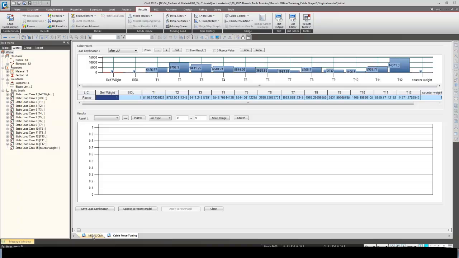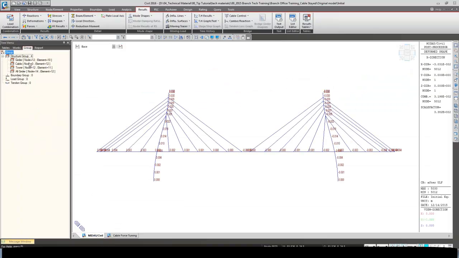The benefit of cable force tuning is that in real time, without performing analysis, we can check the effects of the cable force on the main girder diagram or the displacement of the pylon or main girder displacement as well. So what we need to do is have a certain structural group to be used in the cable force tuning. For example, I want to monitor my girder moment and also my tower horizontal displacement.